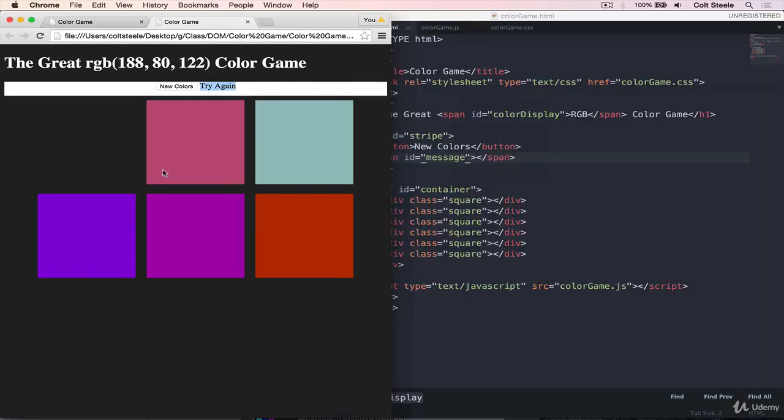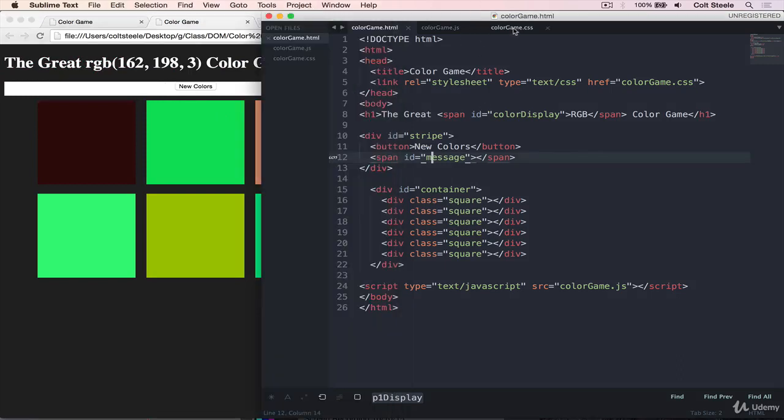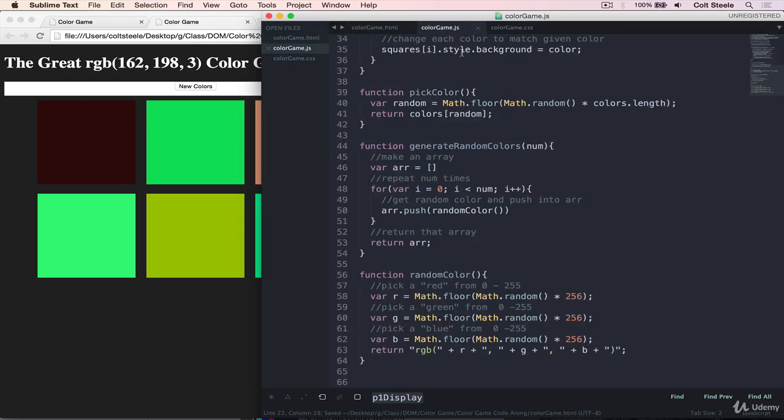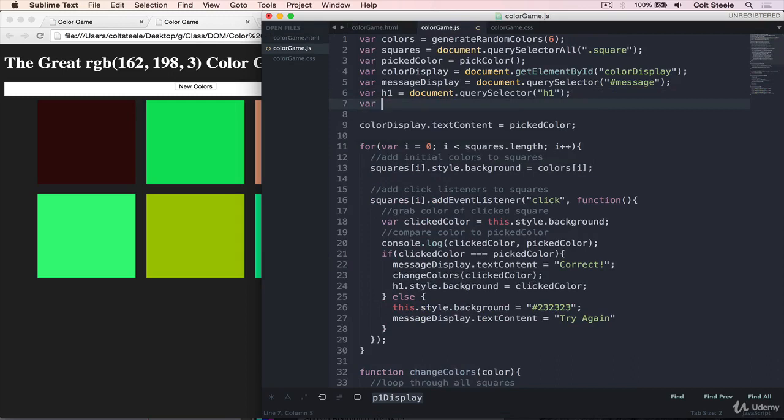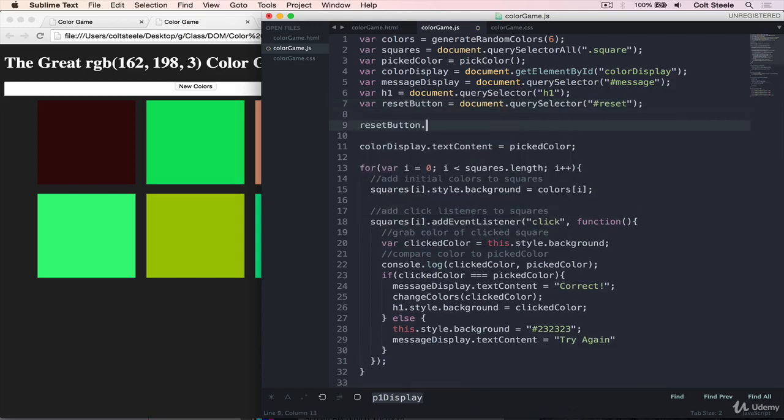Okay, so let's now work on getting this button to reset the game. To start, we need to add an event listener. And before we can do that, we need to select that button. So I'm going to give that button an ID here. We'll just call it ID equals reset. And then we'll select that reset button inside of our JavaScript. So var resetButton = document.querySelector with our octothorpe reset. And then as always, I like to add my simple test event listener. So resetButton.addEventListener click.